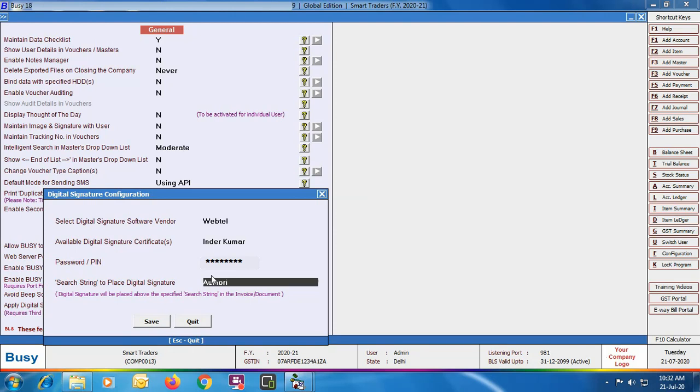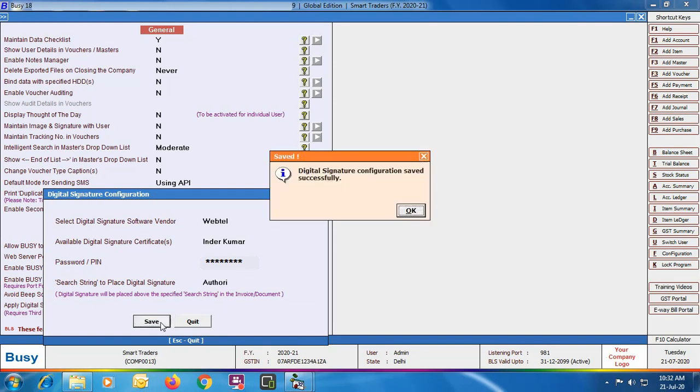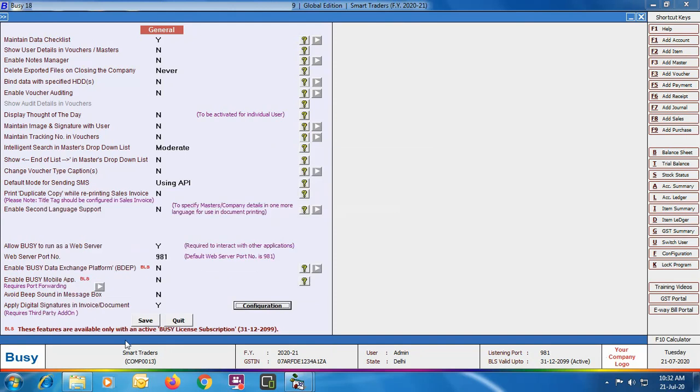If you leave this field blank, then Busy will automatically search for the authorized search string. And if you specify some text here, and Busy is not able to find the search string, then digital signatures will be printed at the left hand side of the footer of the invoice. Click the Save button to save the configuration.